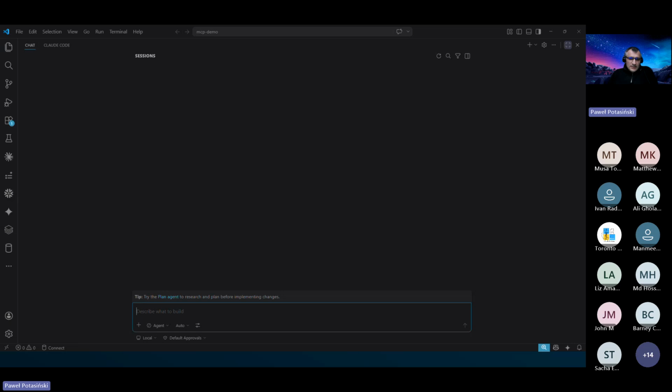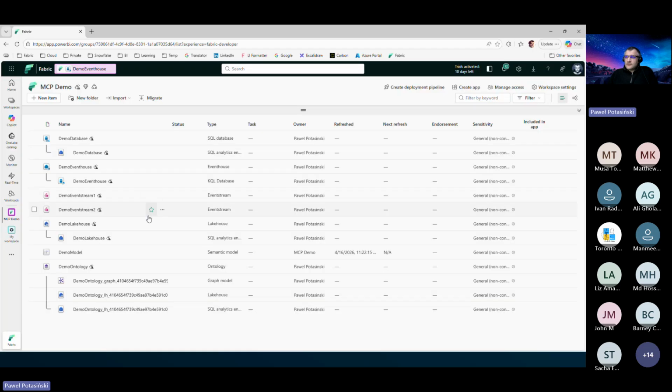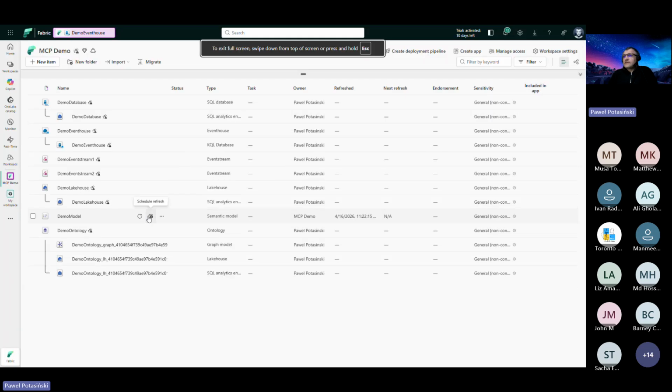But before I start with playing with this chat, let me quickly give you a glimpse of my existing Fabric environment. Maybe I will even switch to full screen with that. So this is an existing demo workspace called MCP demo. I have some artifacts, some items, but I will be operating on some of those items with MCP servers.